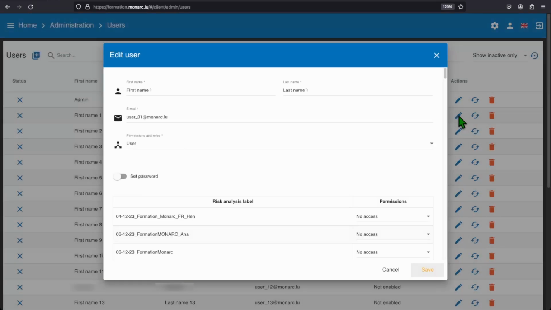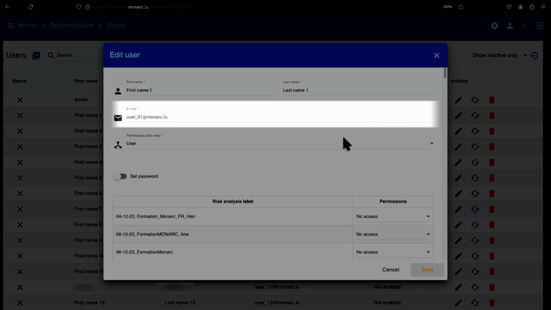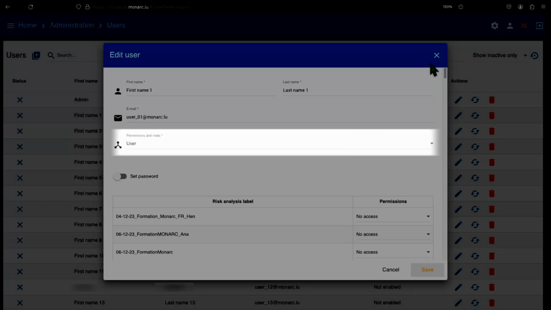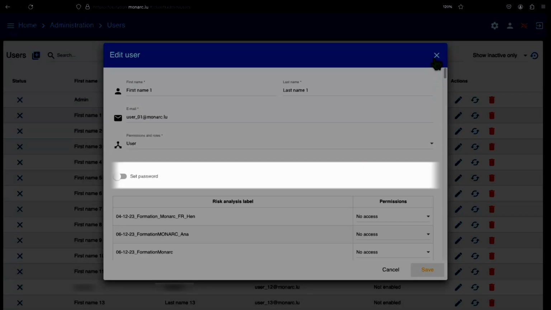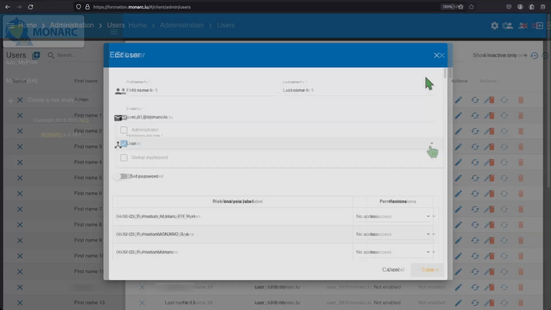By editing the account, you can set multiple things. You can change the first and the last name of the account, the email used, the permission and role of the user, set a password you choose, or change the permission the account has for each risk analysis.